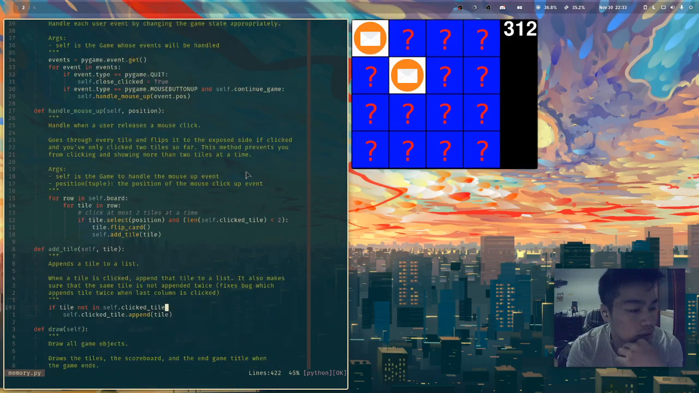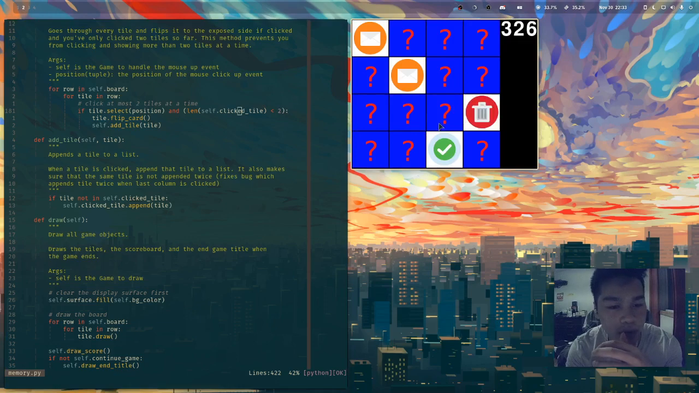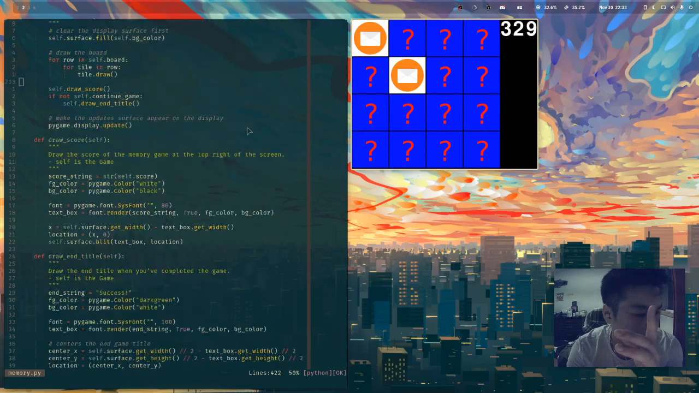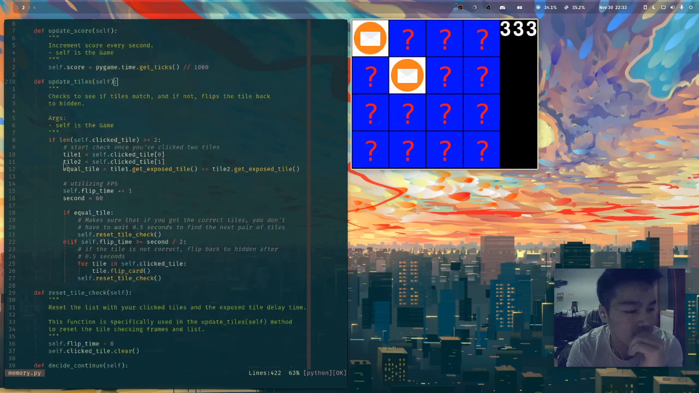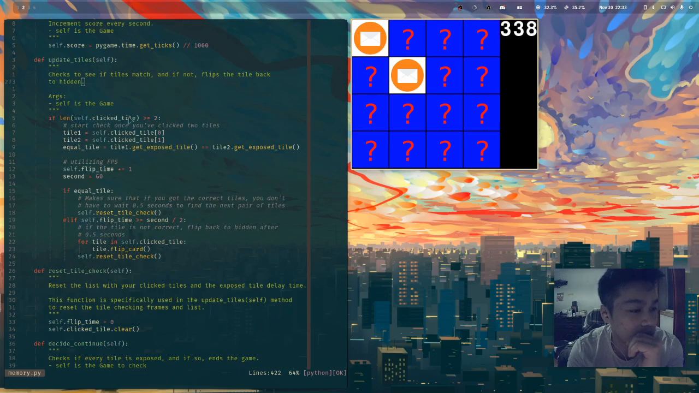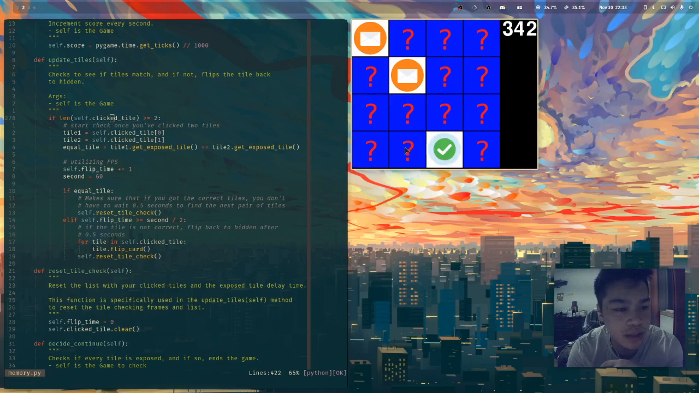Okay, so let's go to handle mouse event. So that's what happens. Click tiles. So you might be asking, okay, we append this tile, but then how do we keep on having less than 2 each time? Like the more we click, the more we append, right? And that actually happens in this update function. In this update function, as long as we've clicked, if self.click tile, so if that list has 2 or more tiles, then it'll run.